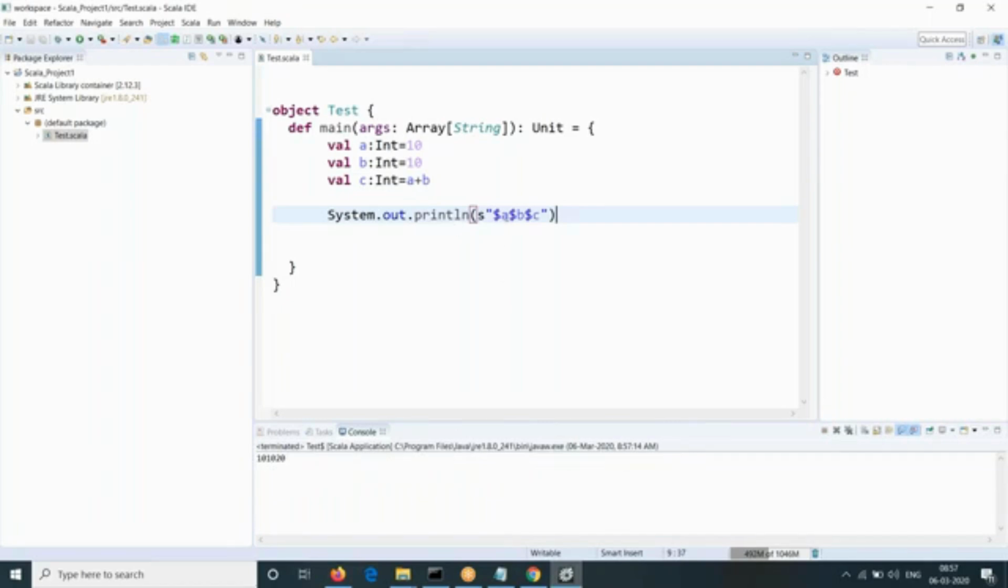If you want some space, you can put space in these quotes, and it has to have the prefix S at the start of the string. You can see I am including all the variables followed by dollar. These dollars are called placeholders. This is a common practice in shell script. Dollar A means in place of A, the value of A is substituted. Dollar B means in place of B, the value of B is substituted. Dollar C means the value of C is substituted.